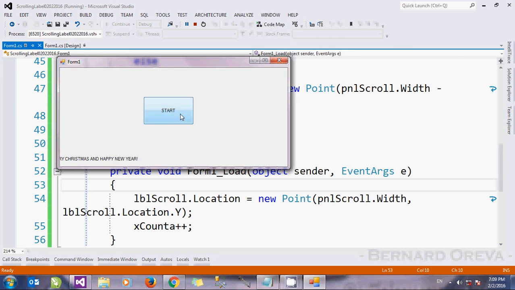We can equally stop our scrolling label by clicking the button. We can start it all over again. We can stop it and start it all over again. And let's watch as it goes over and starts scrolling from the beginning again once it gets to the end of our panel. It has gotten to the end and it has continued scrolling again from the beginning.